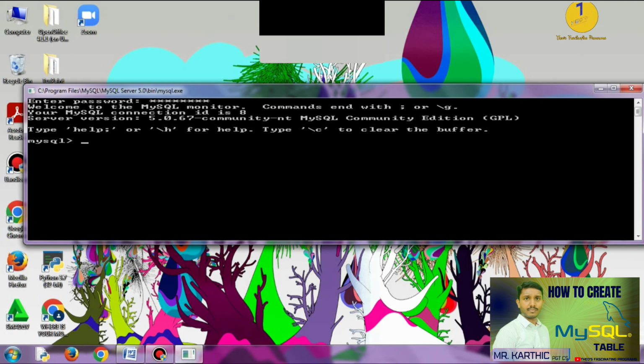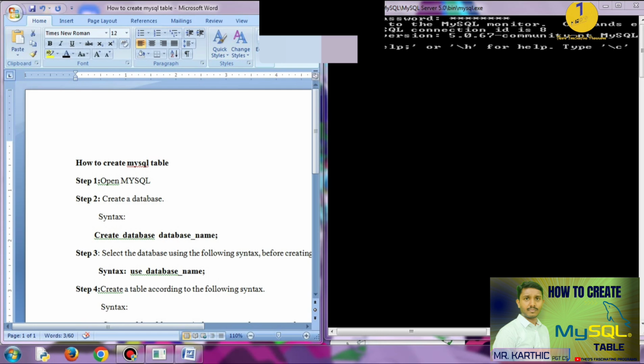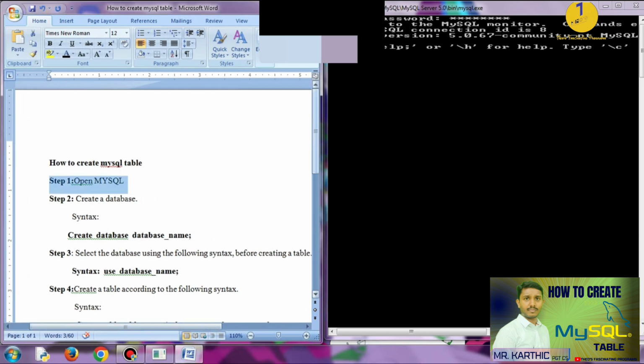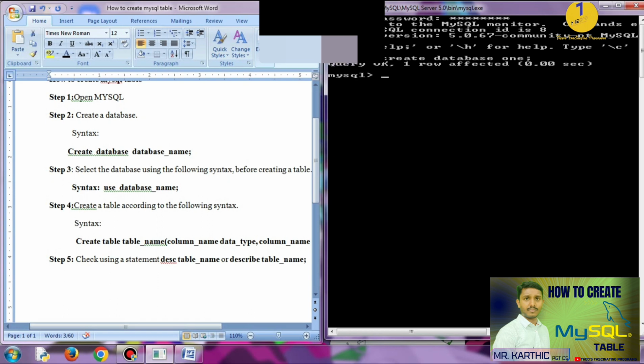Now we have to create a database before creating a table. So once again, let's see what our step 2 is. Step 2, we have to create a database according to the syntax. The syntax is create database, database name. So according to the syntax, let me give create database, and let me give the database name. I just give an example, the database name is 1. You can mention any database name. You can see the query okay, one row is affected. So step 2 has been done.